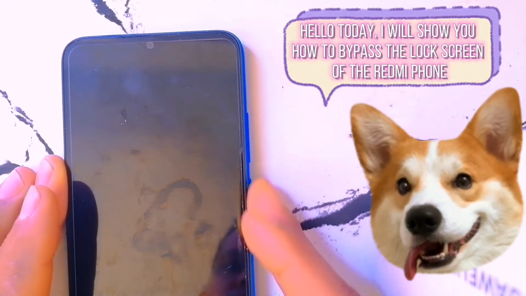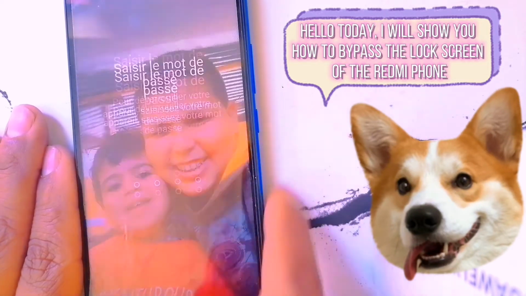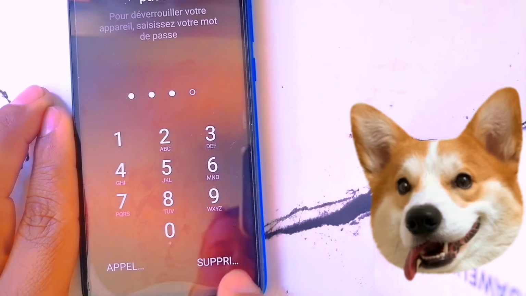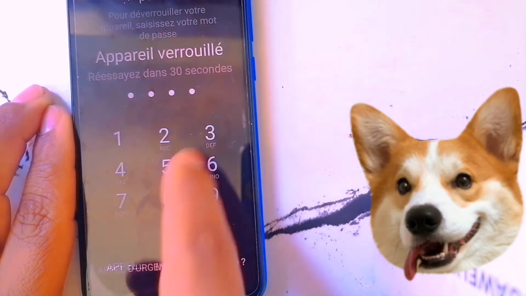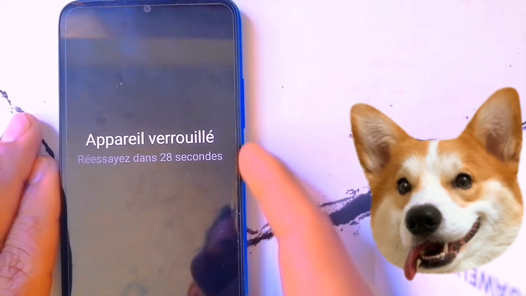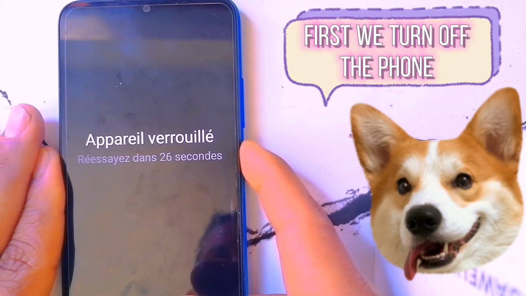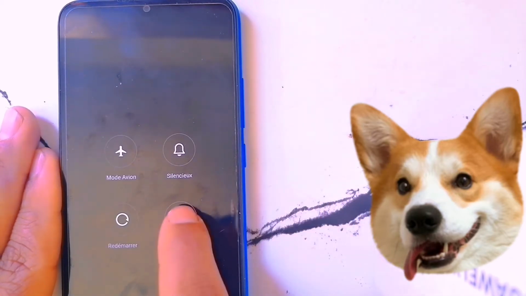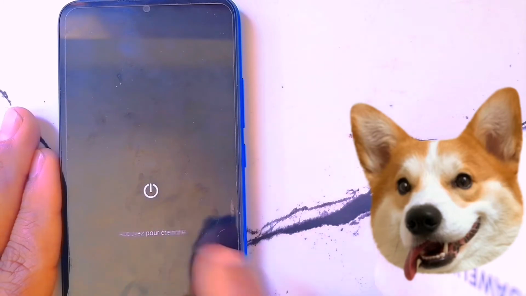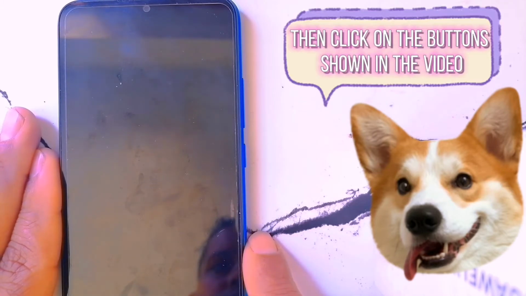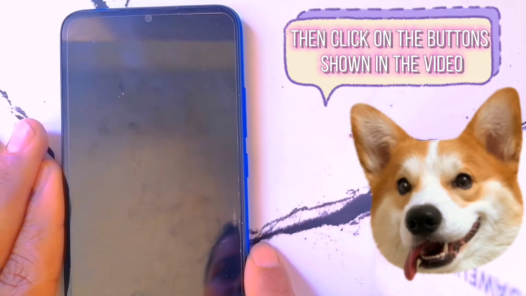Hello, today I will show you how to bypass the lock screen of the Redmi phone. First, we turn off the phone. Then click on the buttons shown in the video.